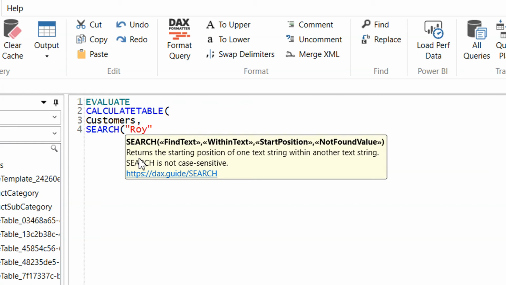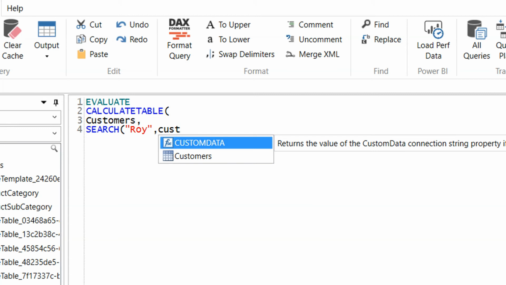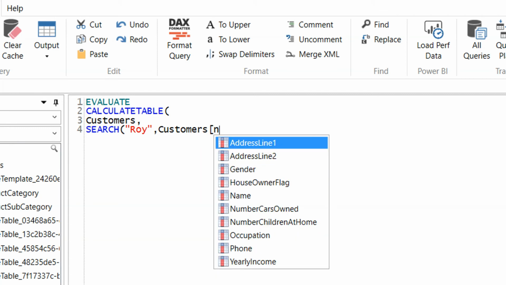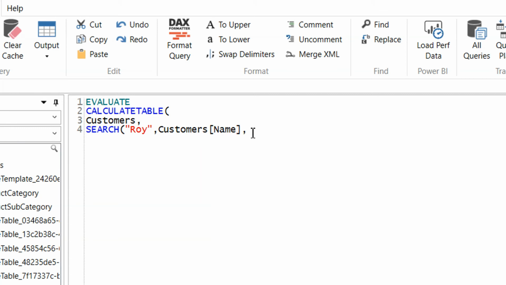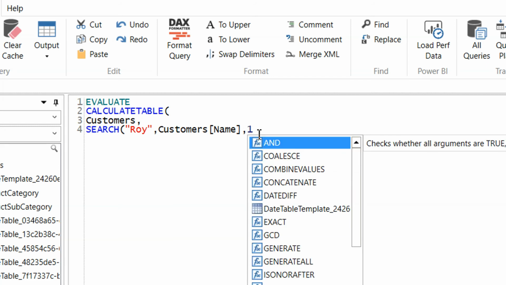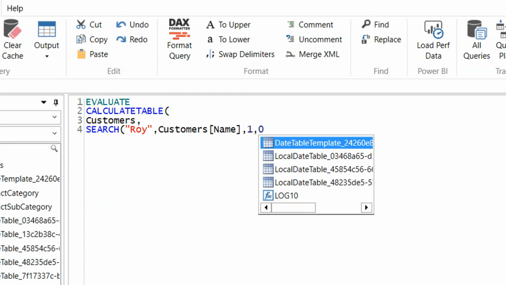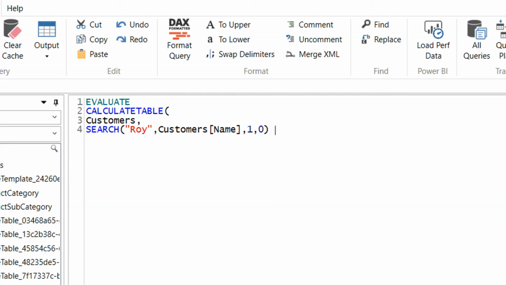and the column name. Now we need to provide the column name, which is the Customers name. If we find this name, then it should return 1, otherwise it returns 0. And then this condition we need is greater than 0.